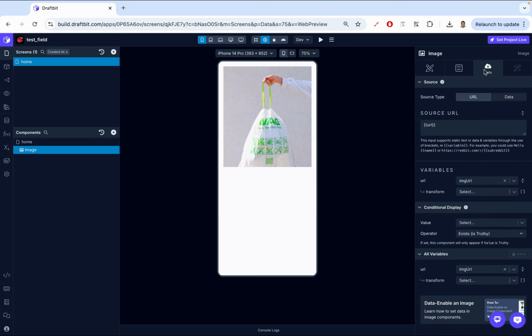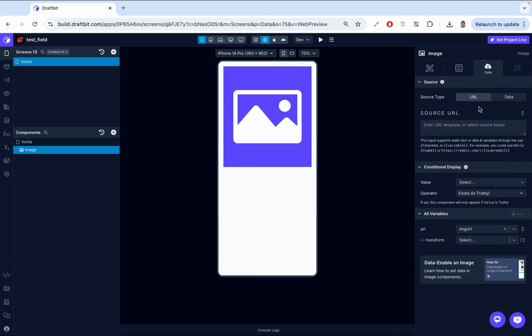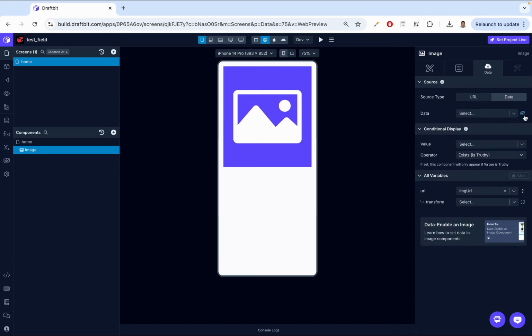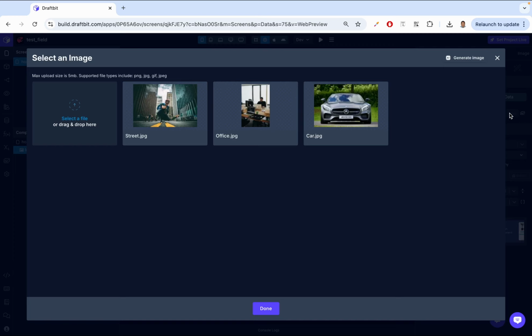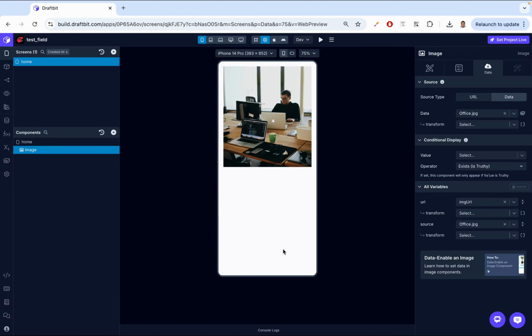But I want to show you another way of how we can add an image to this component. So let's go back to our data. Instead of this URL, let's remove this. Instead of that, we go to data, and then we click this image, right? And then we can upload an image from our machine. So this is the static way where we can actually upload an image, but then it gets bundled with our application. Right now I'm going to pick this office image. And as you can see, the image gets added.